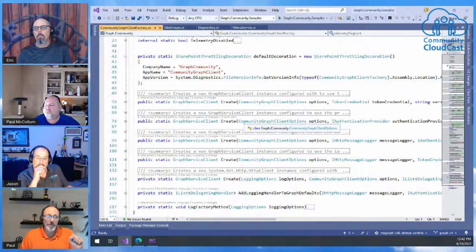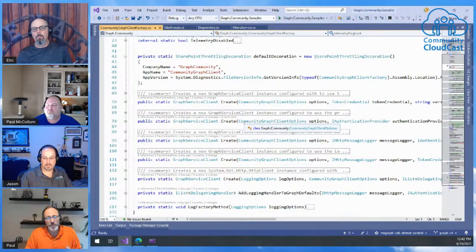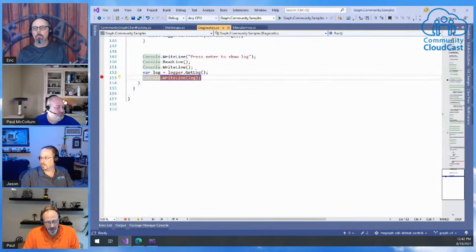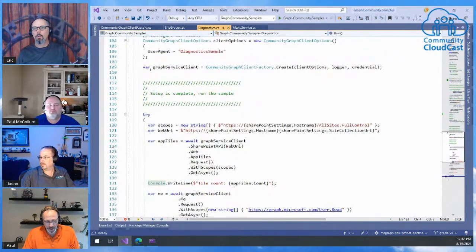The idea here, of course, is that I don't have to worry about all the things that have to happen. If I do new graph service client, there's things that have to happen, but what I want to do is some custom handlers. One is the logging, and the other one is the SharePoint one, which we'll talk about in a second. And so because there's common things happening, I put that into a factory method, and then I can just make a simple call to say graph service client.create and pass in, right? So I'm just passing in my logger, I'm passing in the token credential, and off we go.